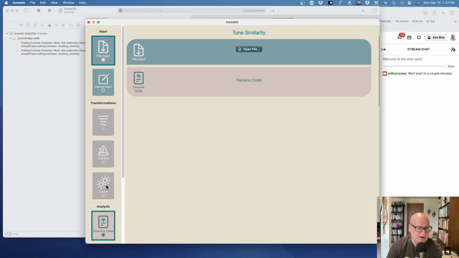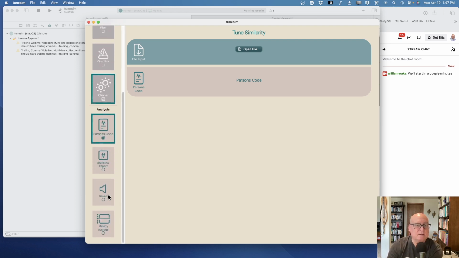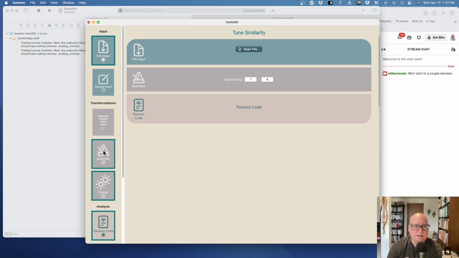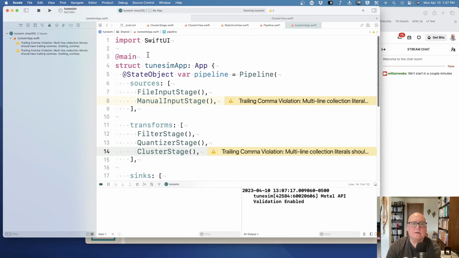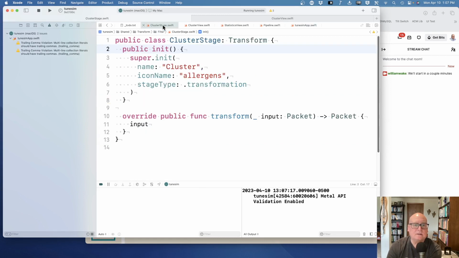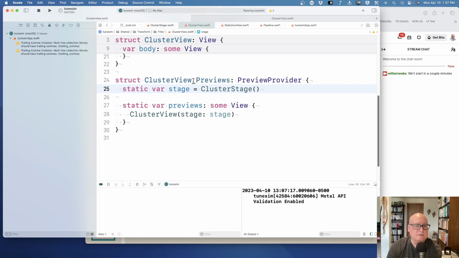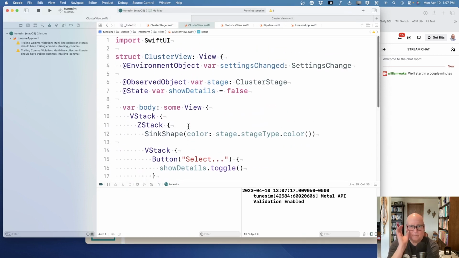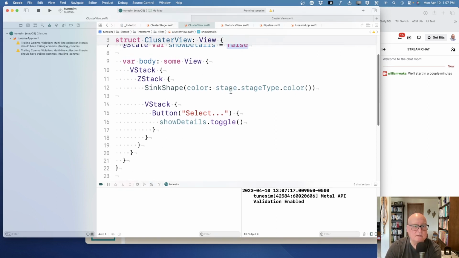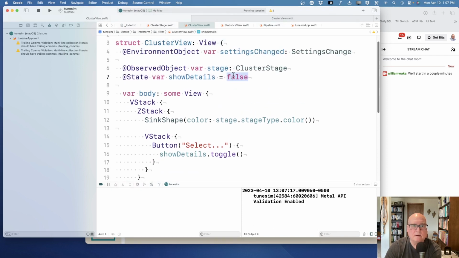Let's see. I changed the cluster icon from the other day. I thought this one might be a little better fit. And interesting. That should have put it in. Quantize does. Let's see why that doesn't. Okay, so cluster stage. Cluster view. Oh, show details equals false. Is that right? Let's do true.